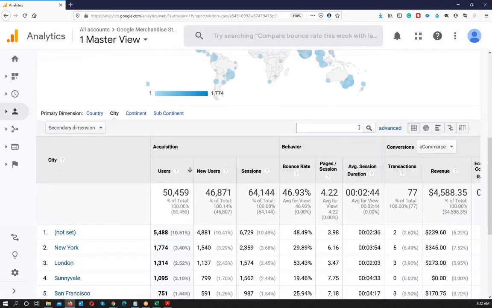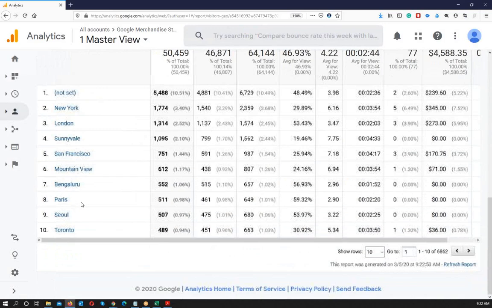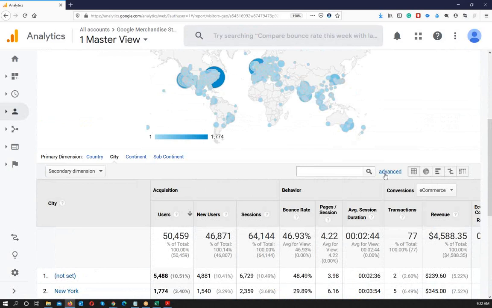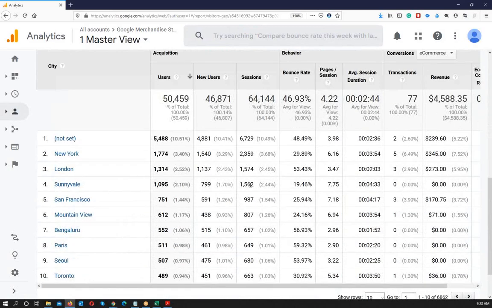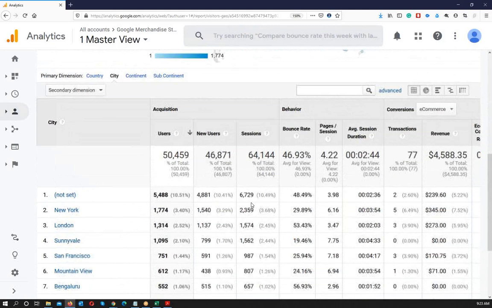Now I clicked on the X icon. It has removed my search. Now I see everything. Now I have not set values. Okay, not set. I don't want that. Someone asked what do we do with not set. We can't really do much about it. So I will remove it from my report.